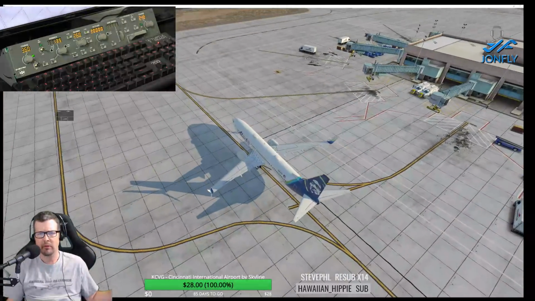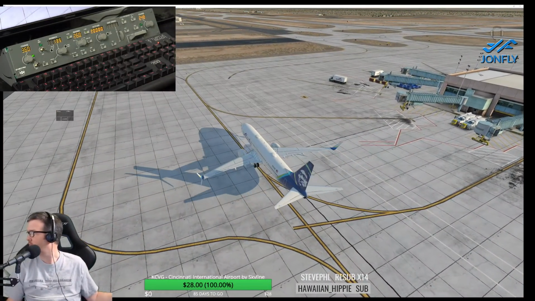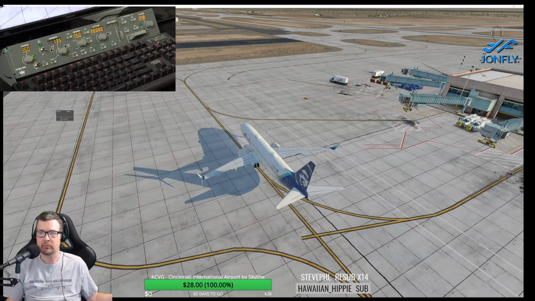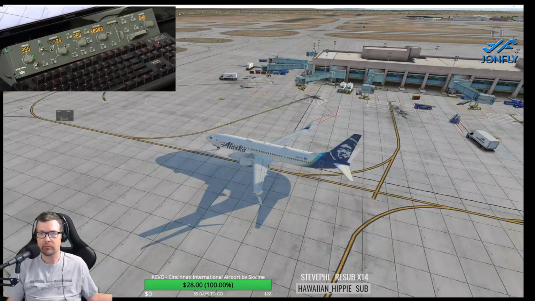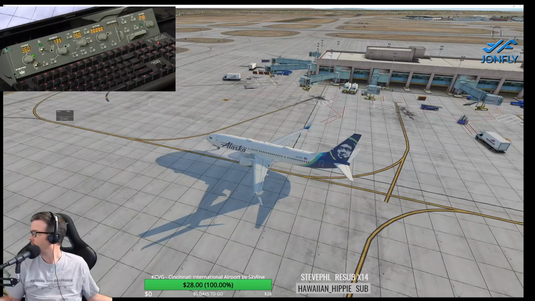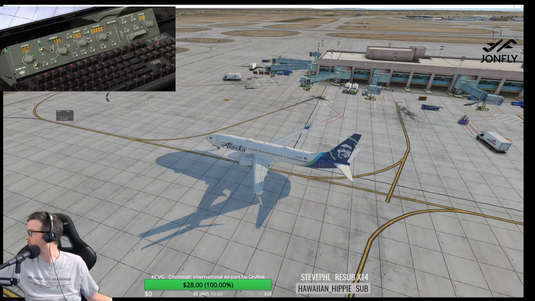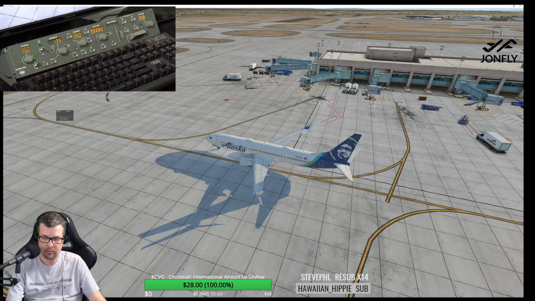San Francisco Tower, United 1636, holding short 1 left for departure. United 1636, San Francisco Tower, runway 1 left, clear for takeoff, winds 290 at 5. 1 left, clear for takeoff, United 1636.